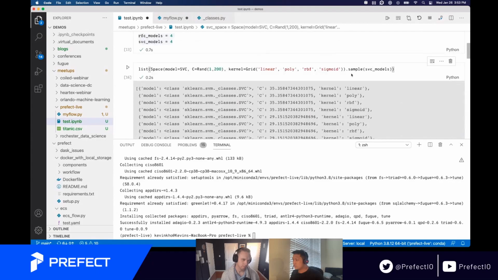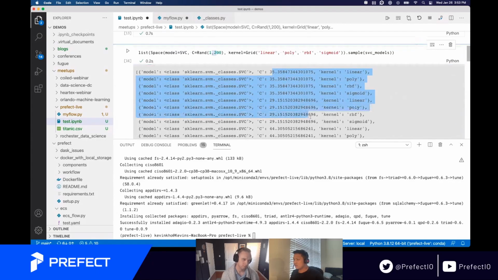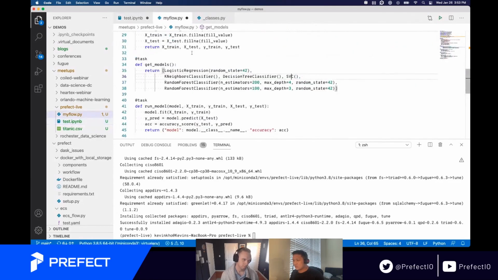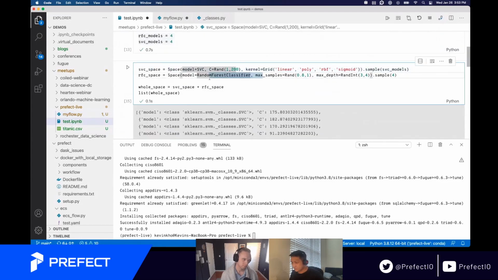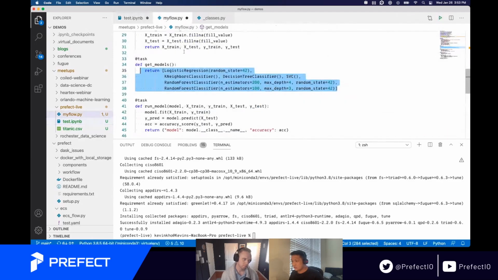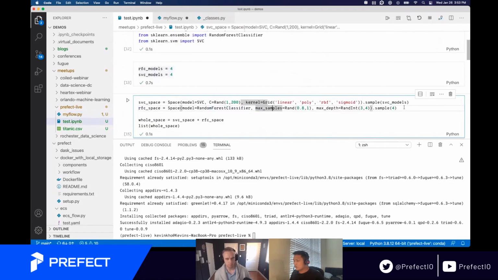Yeah. So for each of these grid items, we're gonna sample 4 times, right? So going back, we're gonna replace this guy with our space expression, and this will require some changes. First, this guy will take in 2 parameters, our SVC models and our random forest models, and then we copy over our space expression for SVC models.